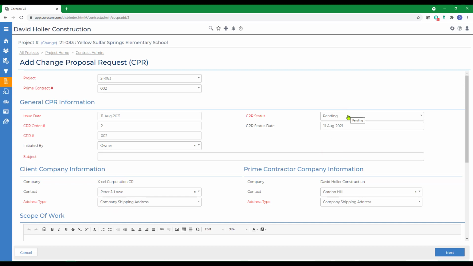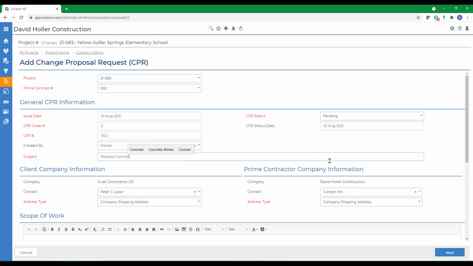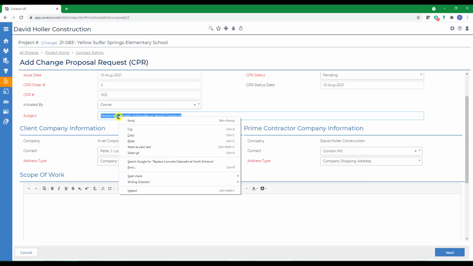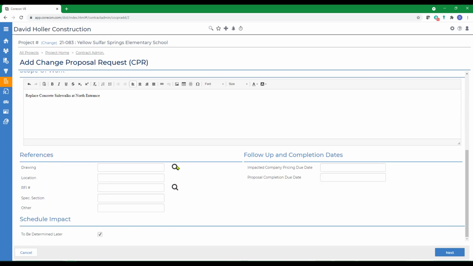That way the impacted vendors can reply. The CPR must be either pending submission or pending for them to be able to send in their pricing through the TeamLink portal. I'm going to give it an issue date, a status date, and a subject. I'm going to just copy the subject down for the scope, but we do encourage you to spend a little more time on scope. I can attach existing drawings by selecting the magnifying glass icon, and also RFIs.